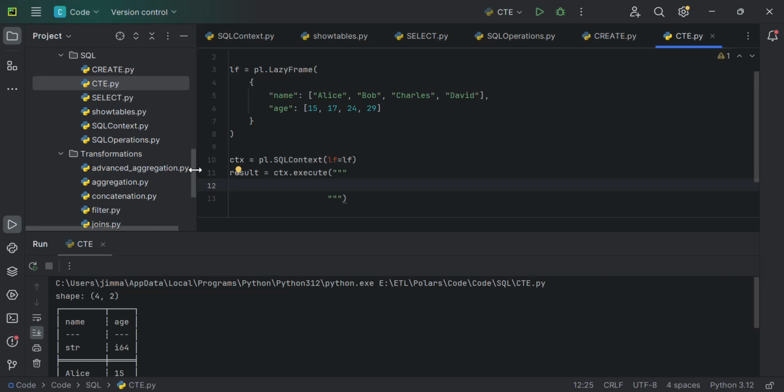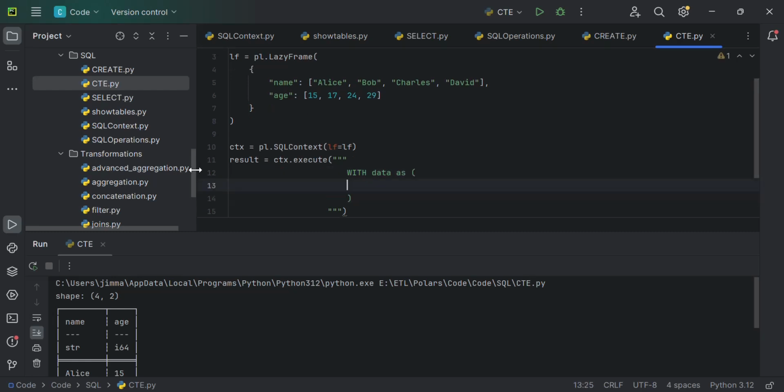Let's write a query with data as SELECT * FROM lf WHERE age is greater than 20.